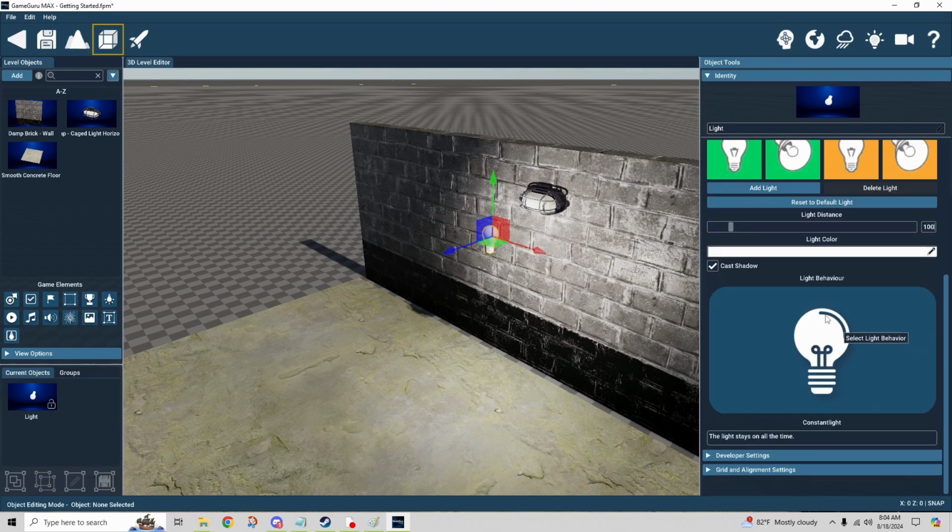Right. So then we have the behavior. Every object can have a behavior, including lights. So you can see this light has a light behavior attached to it, which is called constant light. So it's just always on. Now, if I wanted to toggle the light, for example, that's a different behavior.